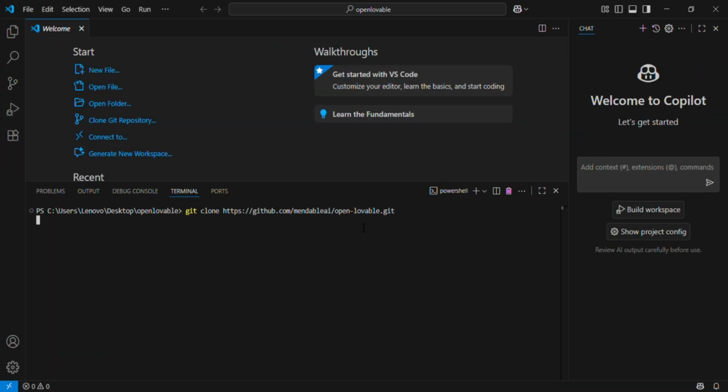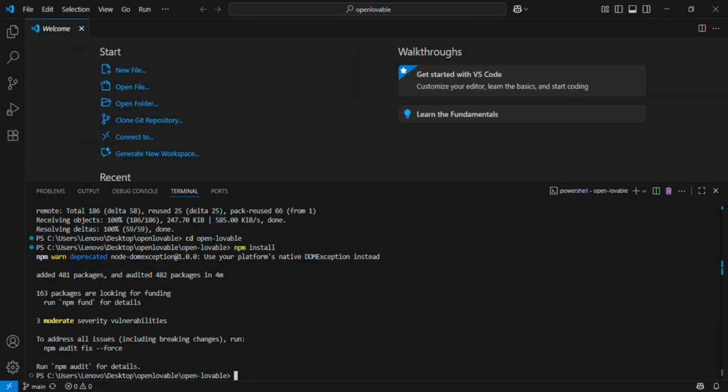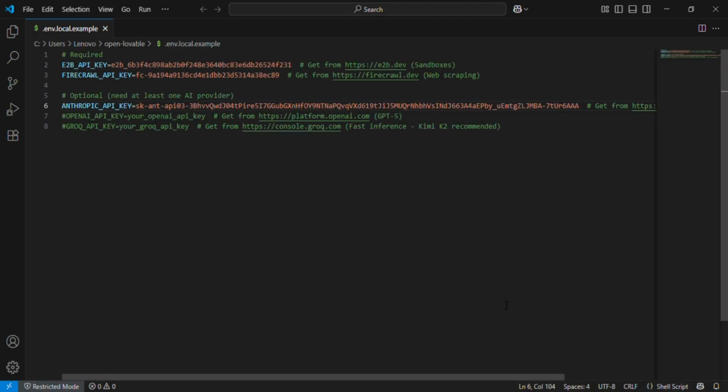How to install and set up? Setting it up is super simple. First, clone the GitHub repo, git clone and write cd open-lovable. Go into the folder and install dependencies. npm install, add your API keys in the .env.local file, for example, e2b, Firecrawl, and optional AI keys like OpenAI GPT-5, Anthropic, or Groq. The more powerful AI you add, the better it gets.